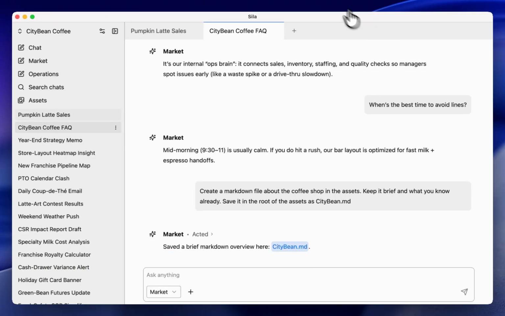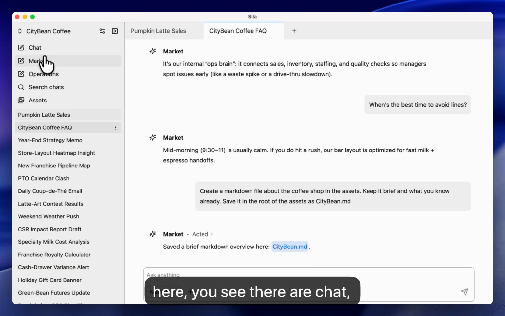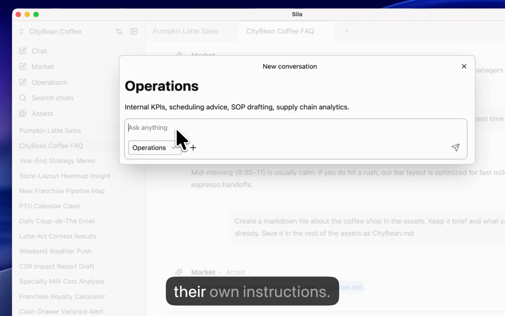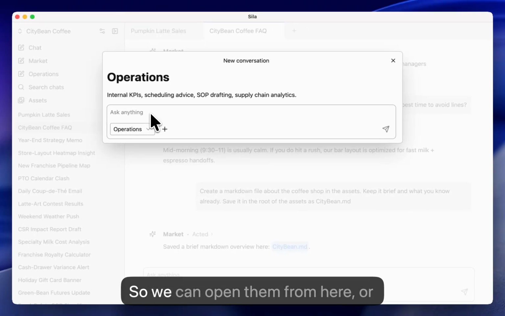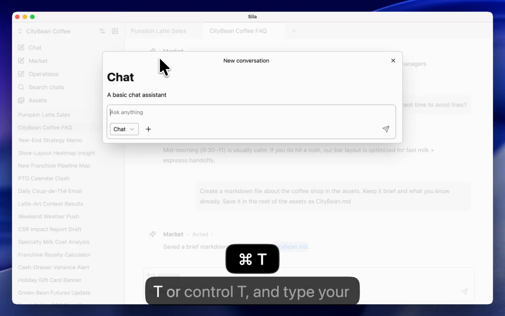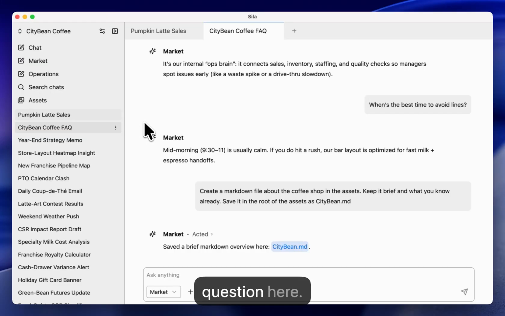In here, you see there are chat, market, operations. Those are assistants. And they have their own context, their own instructions. So you can open them from here, or you can use a shortcut, Command T or Control T, right? And then type your question here.